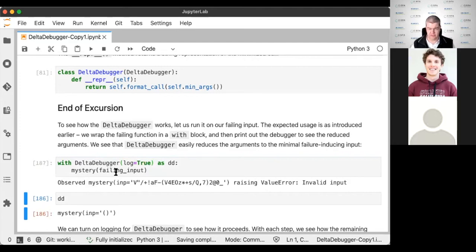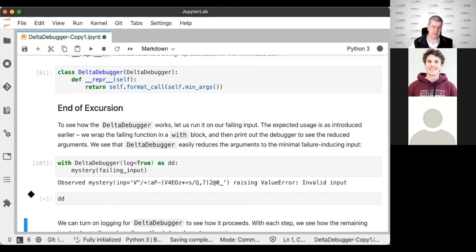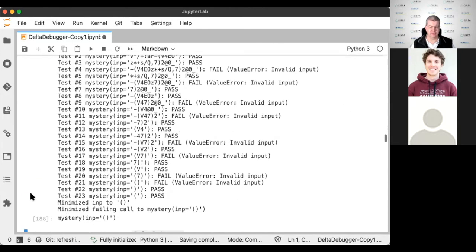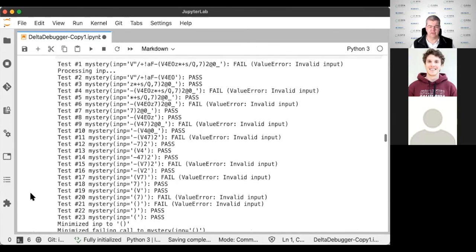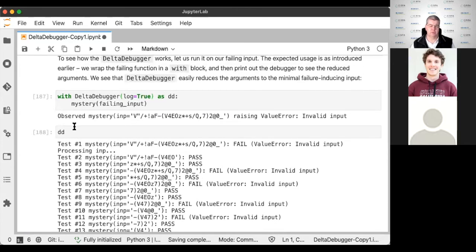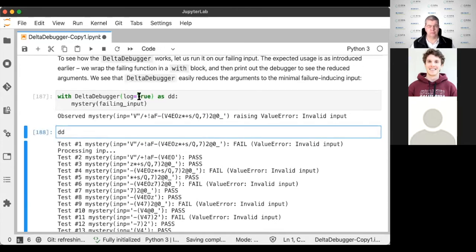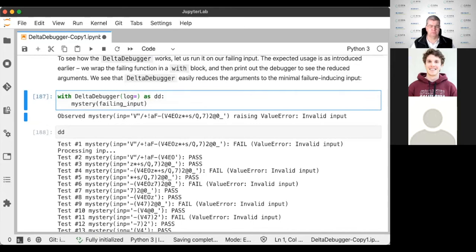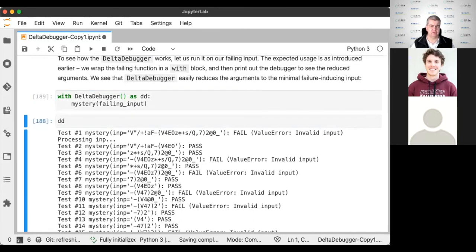So in this case, it tells you we have seen the mystery function with this particular parameter, and you see the exception that happens. And if you now go and run DD, then it actually tells you the individual tests that it runs. And you can see that it now processes the first parameter, which is INP input. You again see the individual steps of Delta debugging, and eventually it tells you what the failing call is. But normally you don't need logging because you can simply use this as over here and have fun with it.